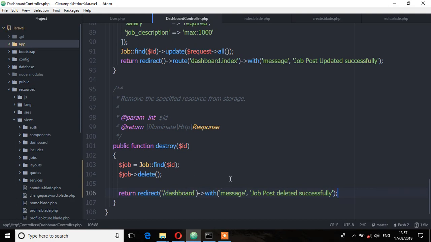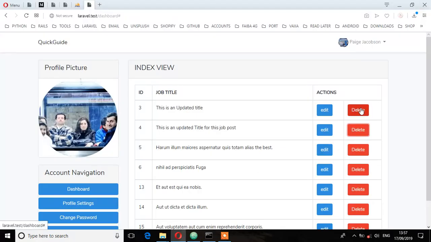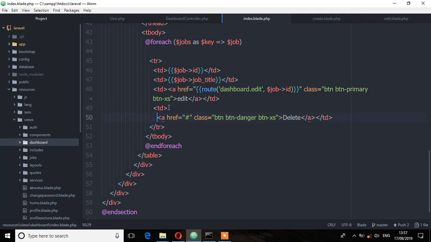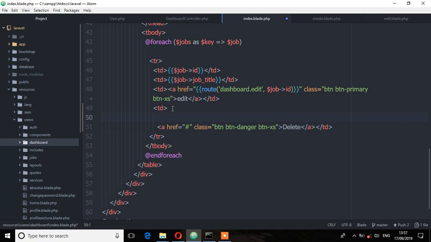Save. Now the next step, let's go to the index view, which has this button, so that you can put that route. Here we are going to use what we call form method spoofing. Remember what we said about form method spoofing: HTML forms do not support put, patch, or delete actions. So when defining put, patch, or delete routes that are called from an HTML form, you need to add a hidden method field to the form. So let's add that form.